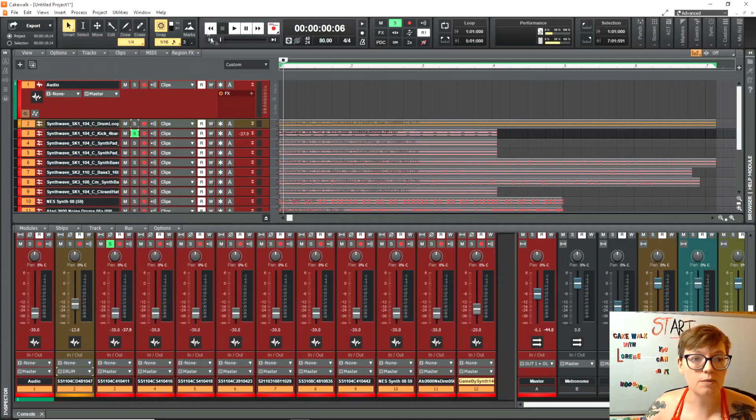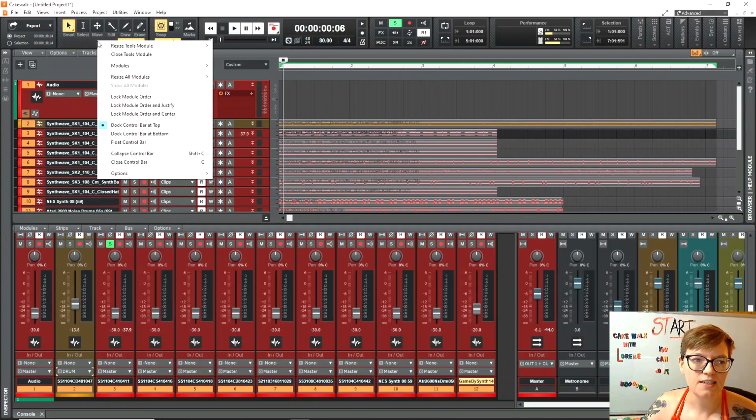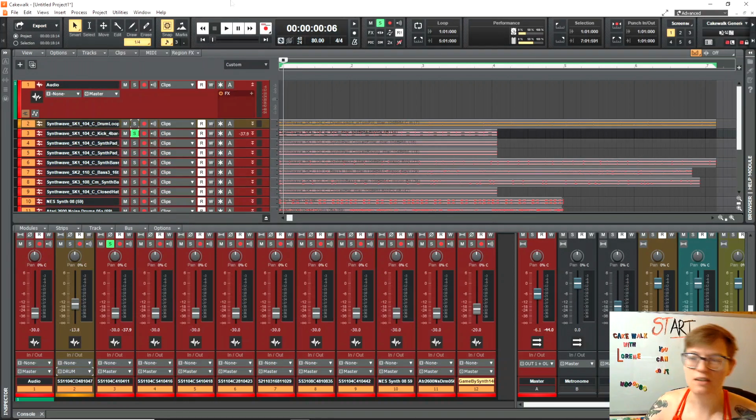But you can also go up here to this little, I think they call them modules. If for some reason you're going along and your modules suddenly look all different and you start freaking out, that happened to me several times. Right click up here and go to resize all modules, and you can get all your bits and bobs back. This happened to me too many times where I just freaked out, shut Cakewalk down, and opened it back up in order to get my modules all back to where I was used to seeing them.